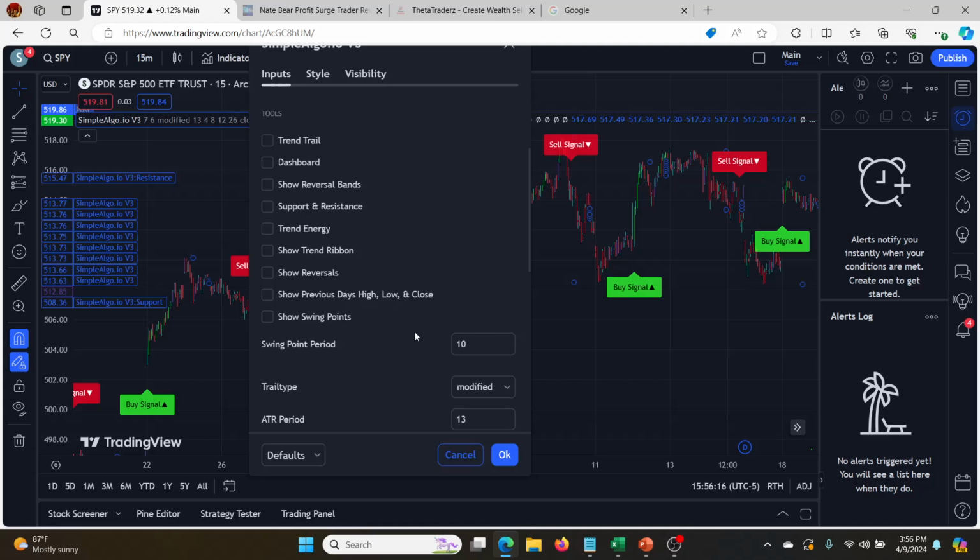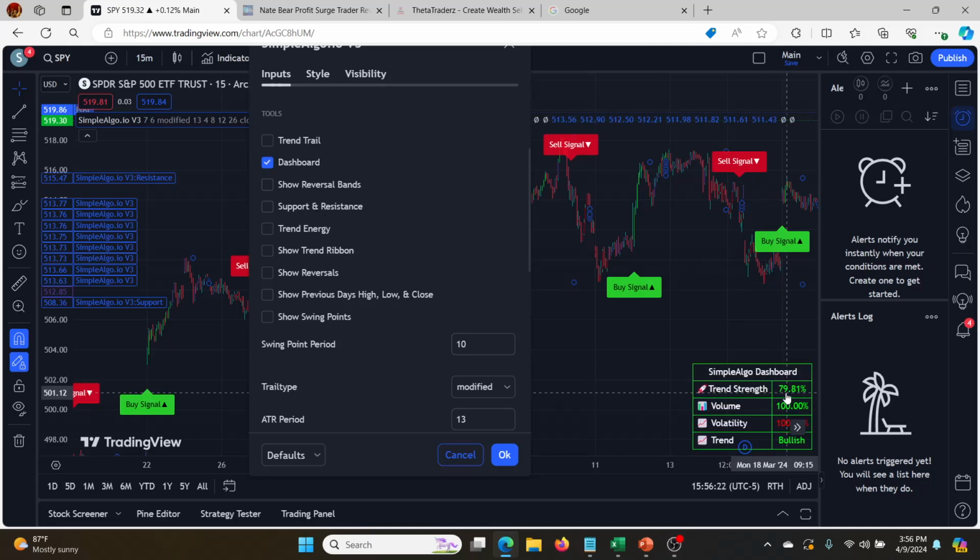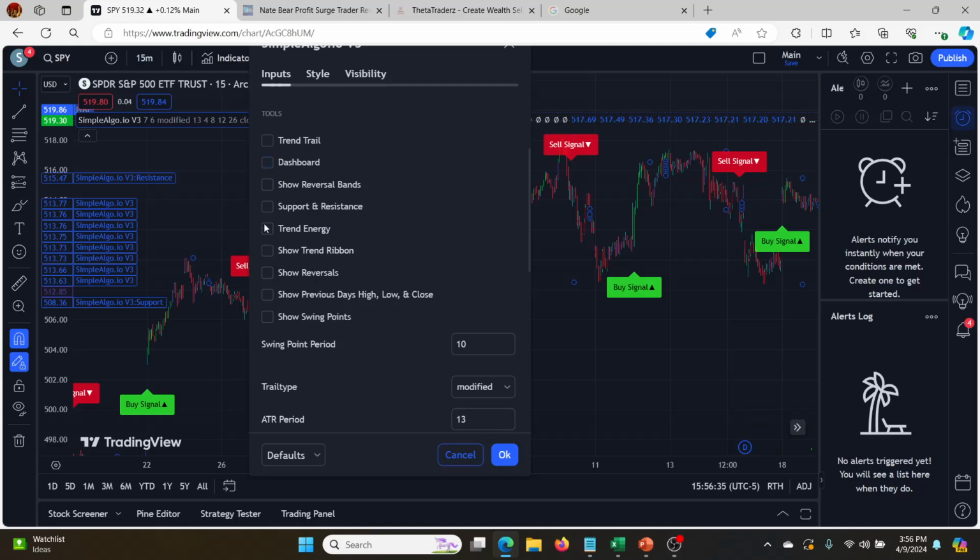You can see this. So let's look at the dashboard, see what that has to offer. Trend strength is 80%, so that's good. That's a good trending market. Volume, volatility, and the trend is bullish. So you want to be taking buy signals rather than sell signals on the different time frames. There's a lot more to this.